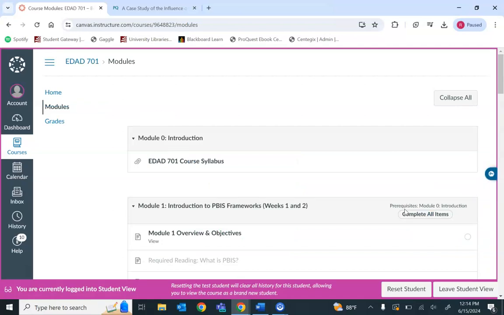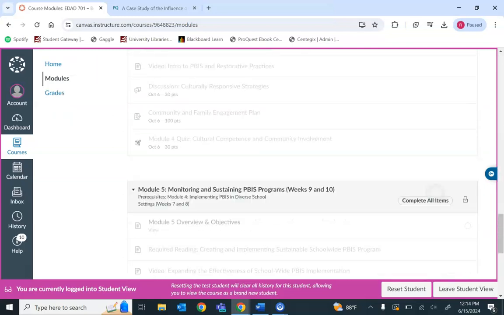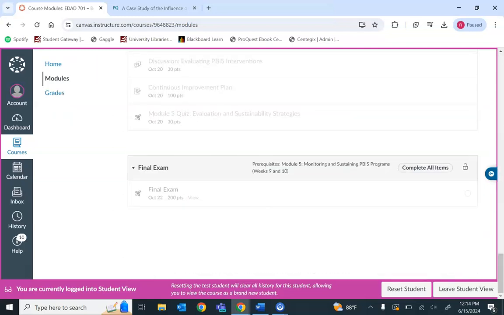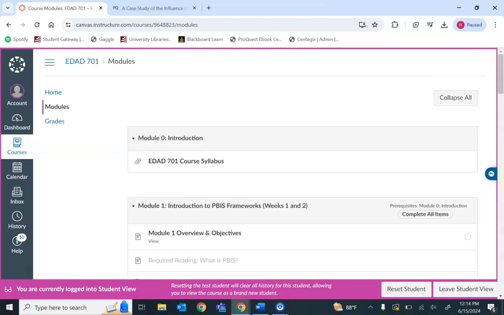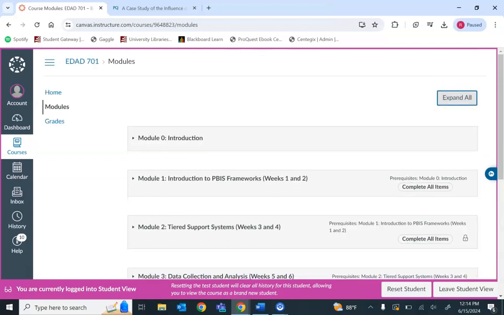So you will start with module 0, the introduction. You will work through 1, 2, 3, 4, and 5, and end with your final exam. I'm going to collapse these so it's a little easier to see. Each module, once you start with module 1, are 2 weeks in length. So each module is 2 weeks long. This course has to be completed in sequential order. So you must complete module 1 before module 2 becomes available to you.